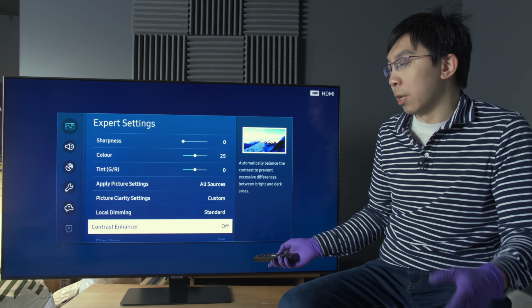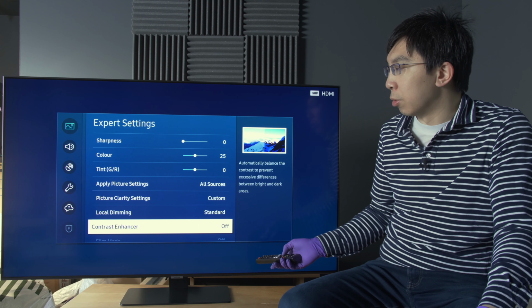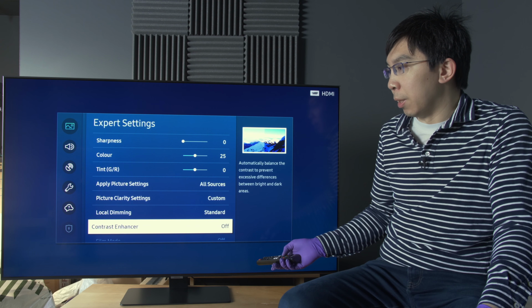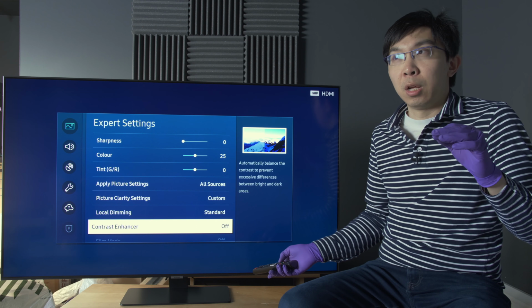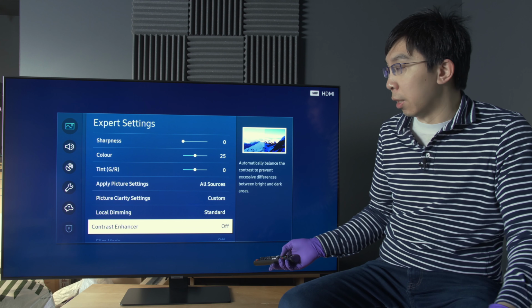Next would be contrast enhancer, which I believe applies some dynamic contrast enhancement to the picture, which may be unnecessary if you are trying to watch movies in the creator's intent.